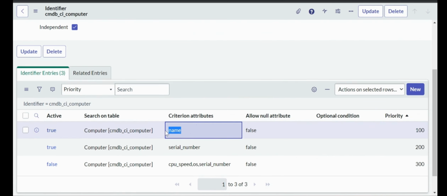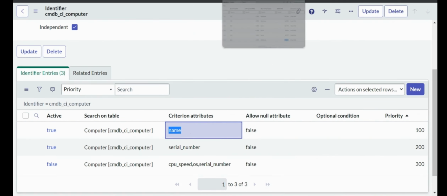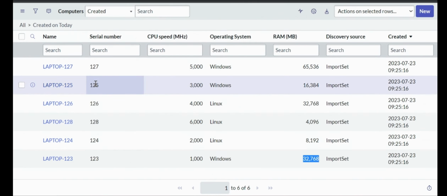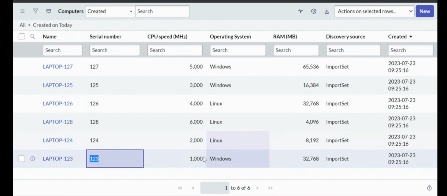First it checked the name. The name is laptop 129, and it did not find any record in the system by that name. Then it searched for serial number. For serial number it found 123, then it updated that record instead of creating a new record.